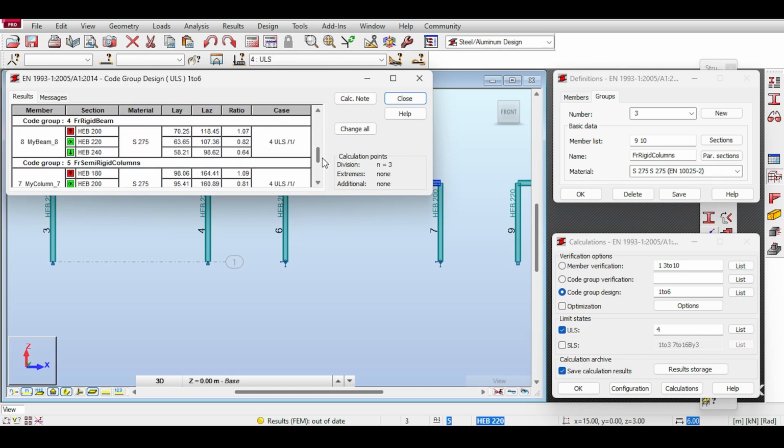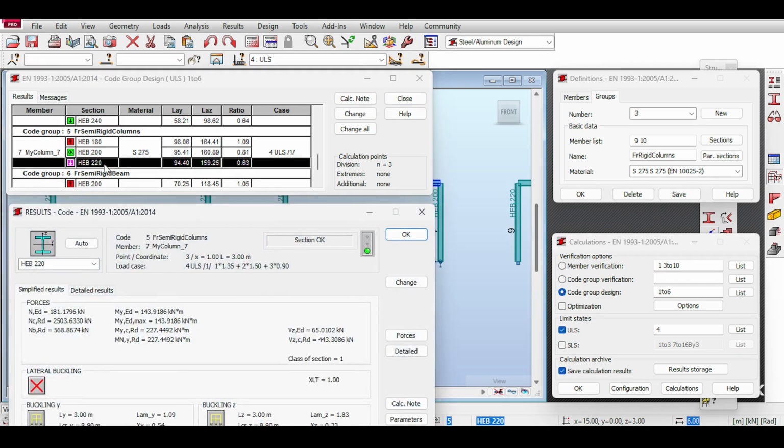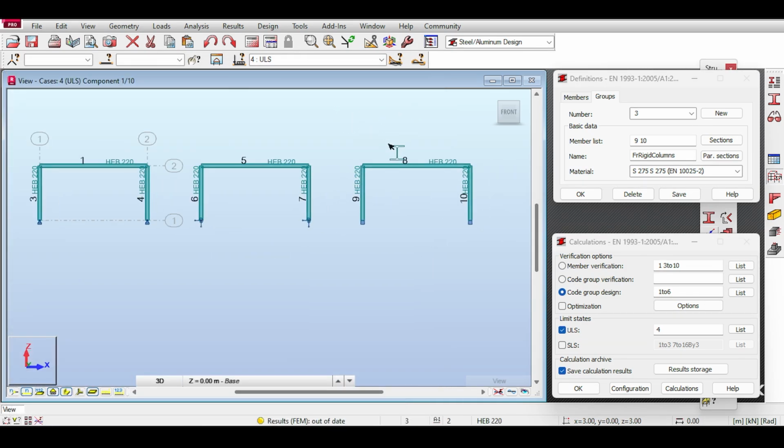Rigid, where is it? Semi-rigid? Semi-rigid columns. Yes, change it to this one. Okay, now it's changed. You see there is a problem now. Since I changed the sections, it means that the stiffness has changed. And if the stiffness has changed, this also means that the analysis has changed.